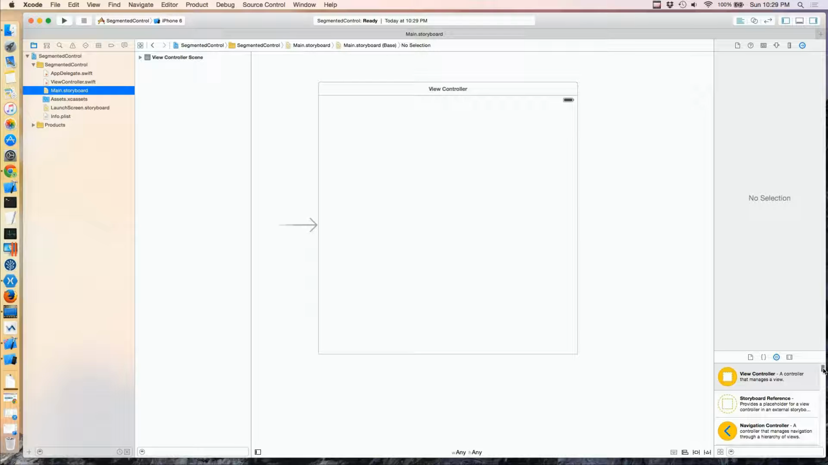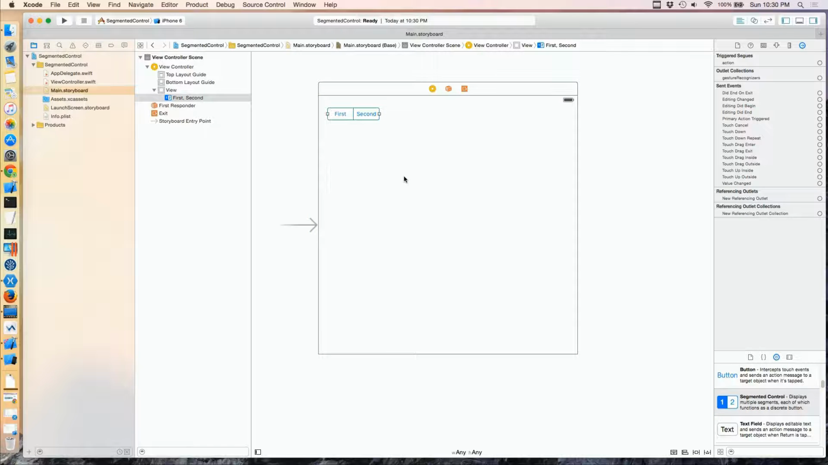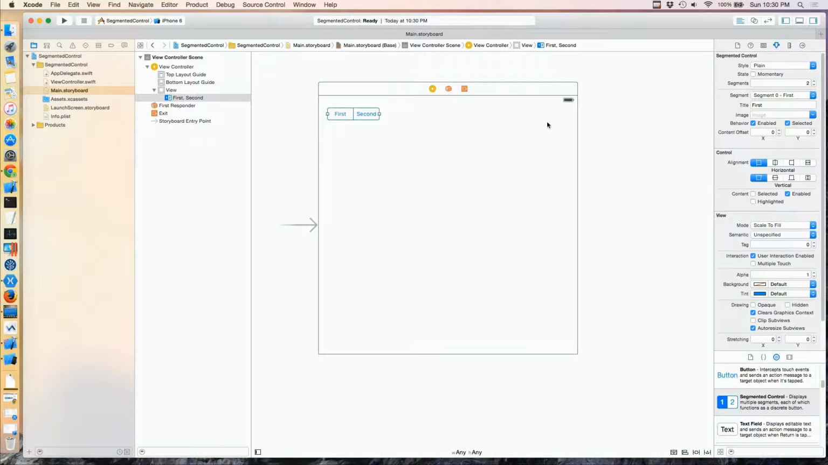We're going to add ourselves a segmented control. And of course, iOS has a different look to a segmented control than what you would see in a web page for a radio group, for instance. And let's set our attributes. It by default gives us two segments, first and second.